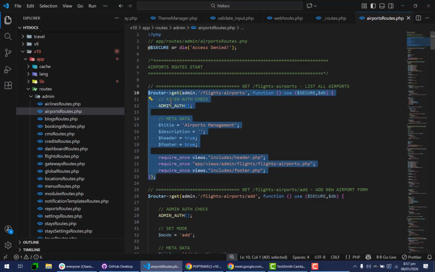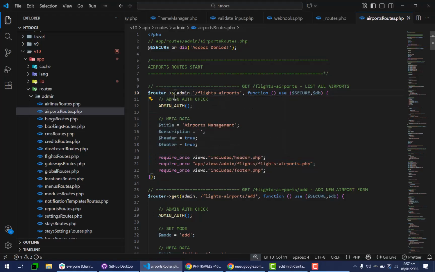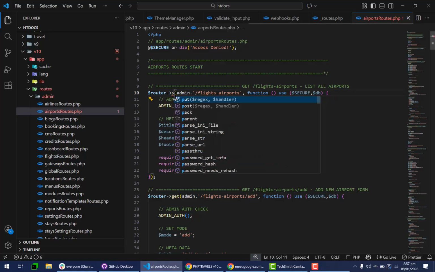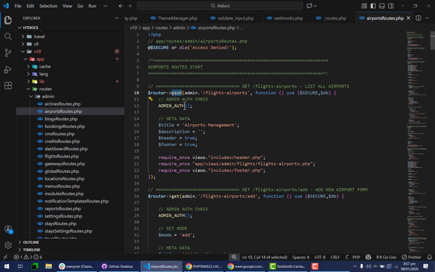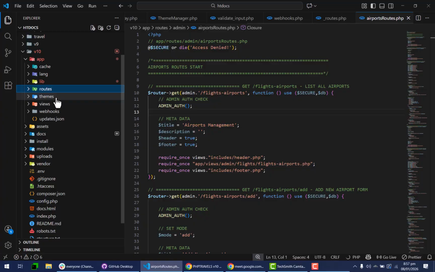We can create get routes. We can create post routes like this. Simply just write post instead of get. So this is a very simple library for the routing. After the routes, we have the themes.